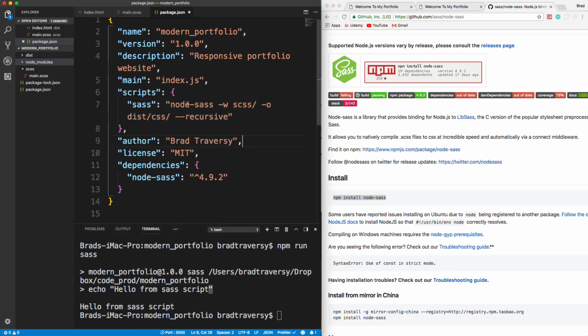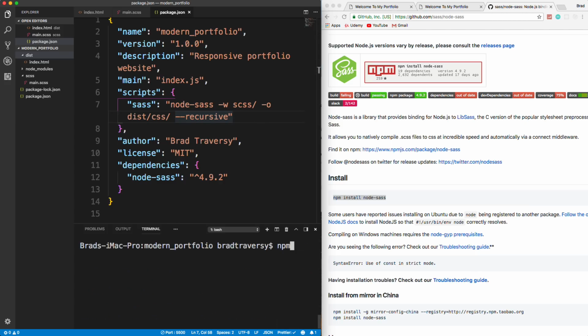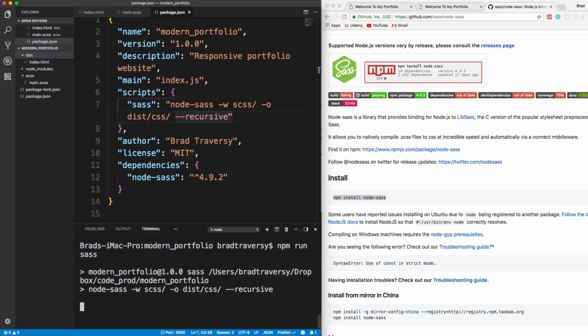So just to reiterate, Node Sass is going to watch this file. It's going to compile all of our Sass into regular CSS and put it in this file. And we don't even have to create the CSS file in the dist. It'll do it on its own. So let's save this. And let's go down here and let's run it. So npm run sass.